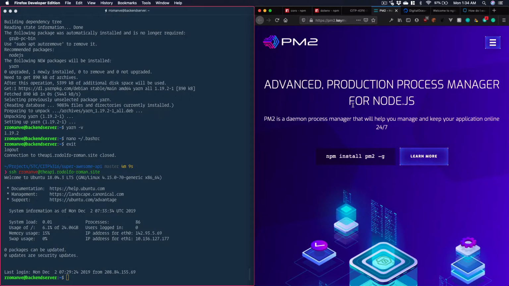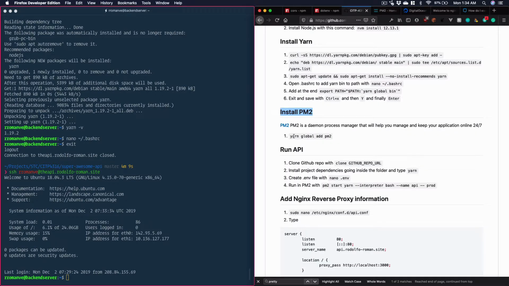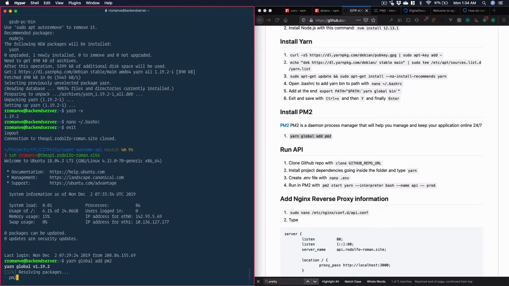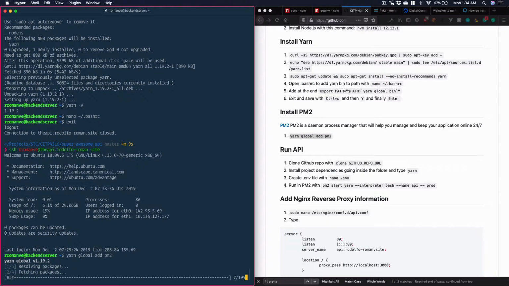What is the difference? PM2 is more production ready. Process manager, it has less footprint in the server, but also is not watching for files to change. So the way that it's supposed to be in a production environment, if the application crashes somehow, just keep the application up. So in this case, we just need to add it globally with yarn, and we install PM2 globally.